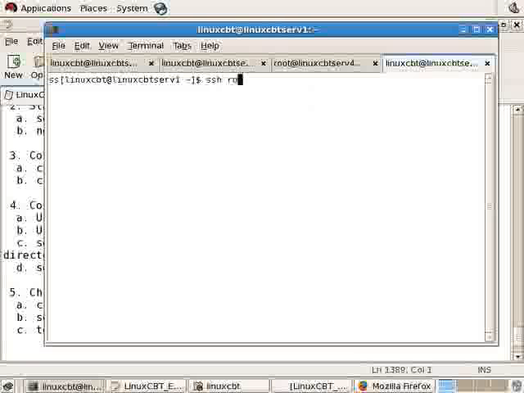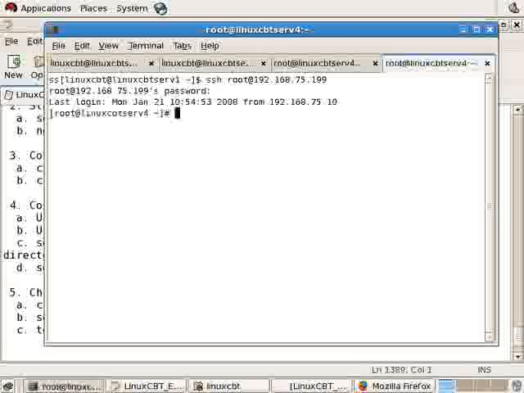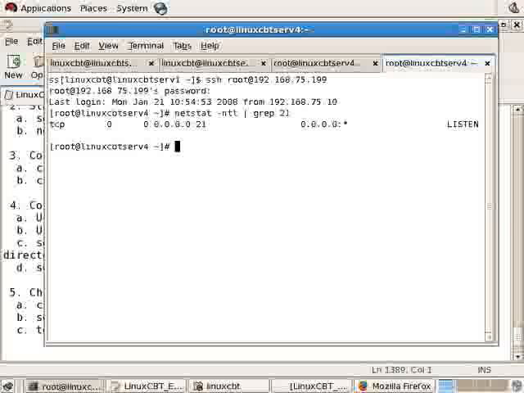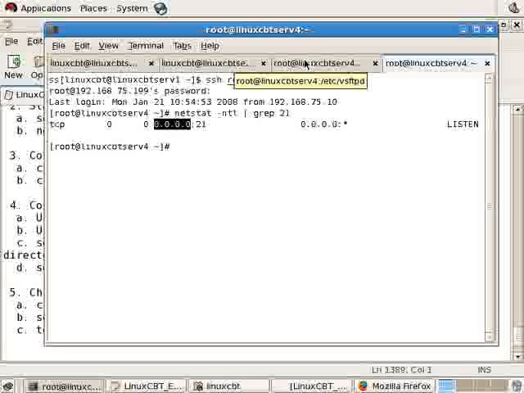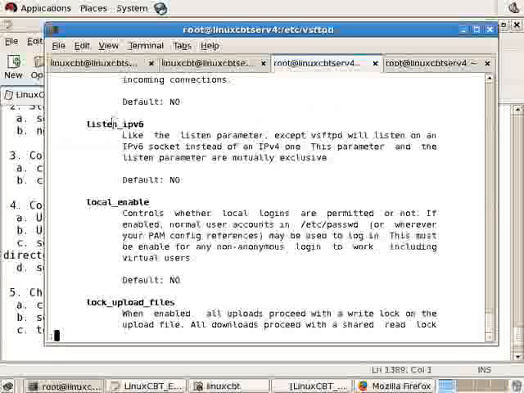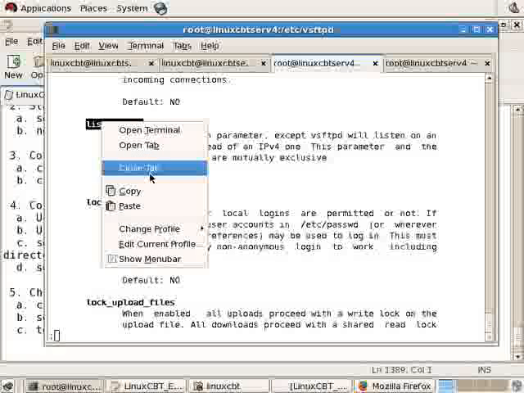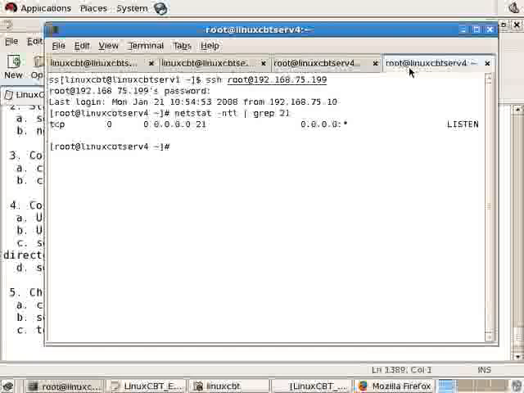Let's SSH as root to that system, just to have another window open so we can discuss it while we look at the directives. Currently, if we netstat -ntl | grep 21, we'll see that it's listening on IPv4. We know because it's using the address all zeros as opposed to :::21. So right now it's not listening on IPv6, but it can if you indicate listen_ipv6=YES. Let's go ahead and turn that on anyway.